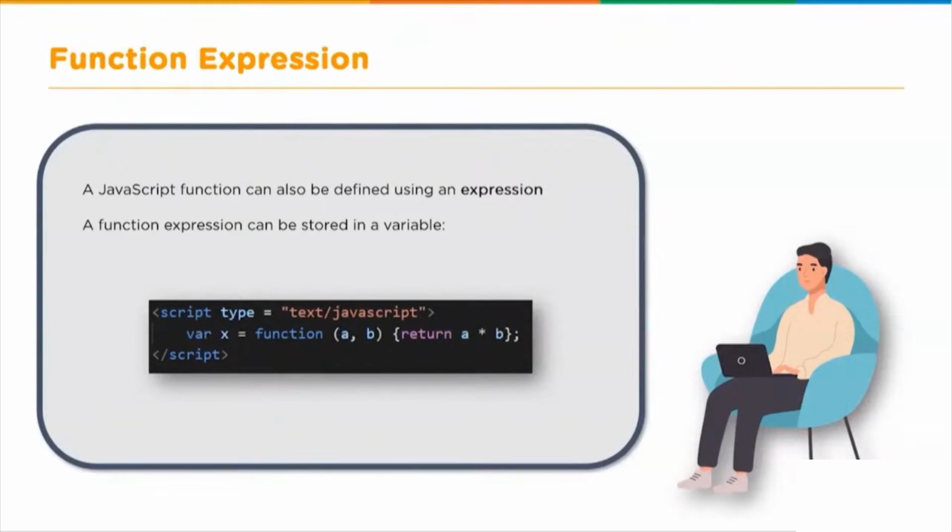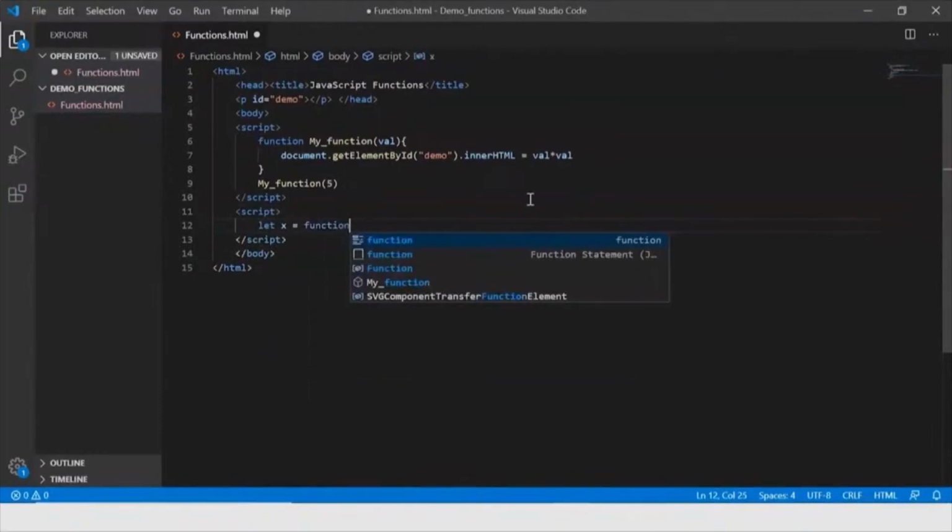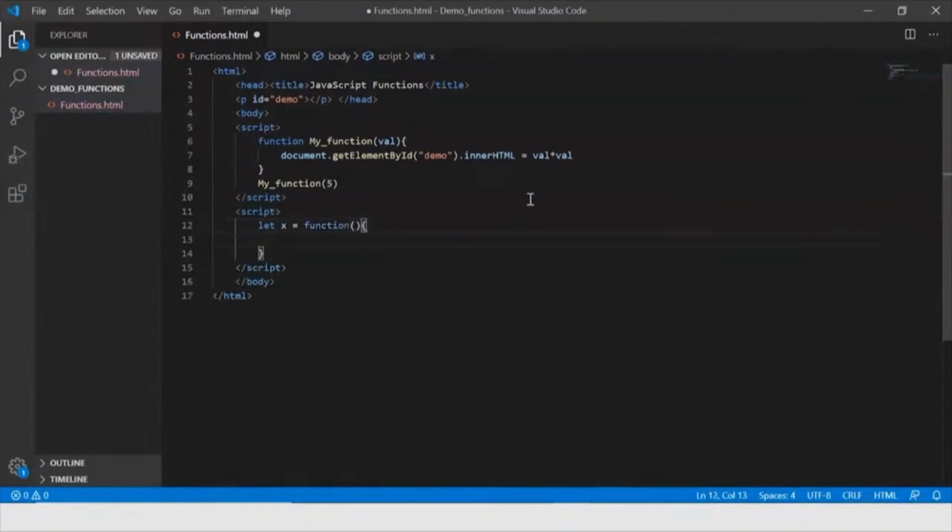Right? So let's go to our VS Code and let me help you understand this better. So now I create another function, and here I say let x equals, let's use a simpler function. So I just mention function, and within curly braces I display an alert message, and I display a message saying hello. Alright.